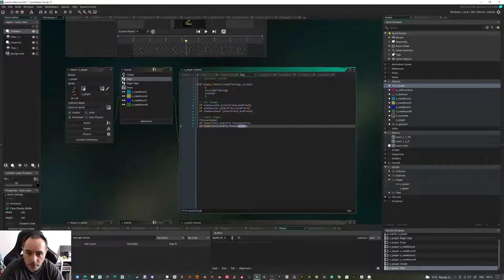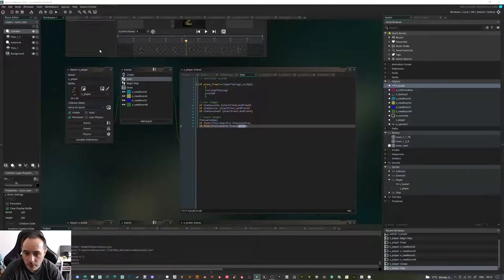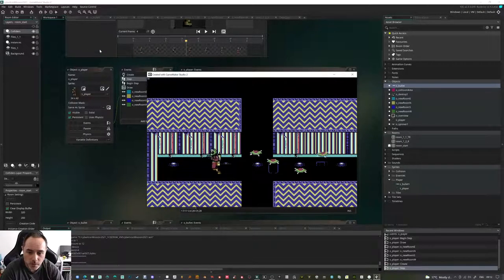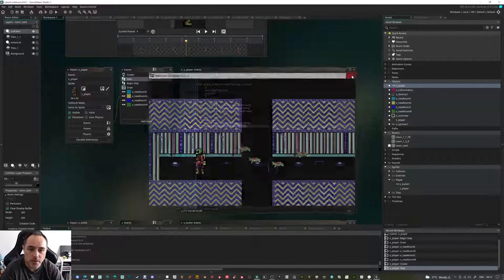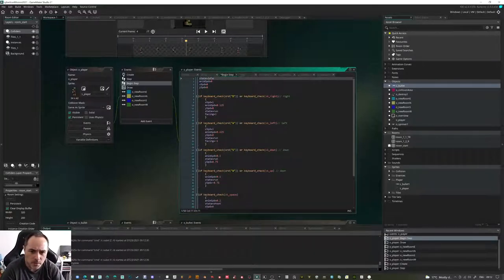So the step event. Now if I have that in there, look, he's flying. It's like he's on a jetpack. It's not animating anymore because if I have that in there, it's constantly being reset. So why doesn't that happen to animation speed? Why is animation speed zero? Because it gets overridden, and with idle, there's only one frame anyway.